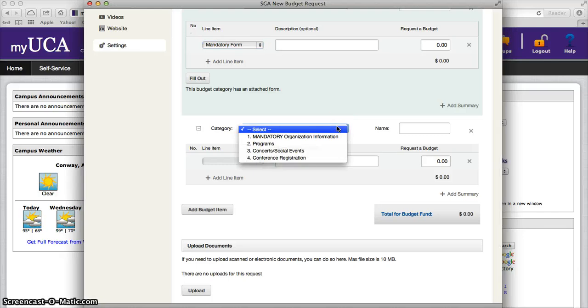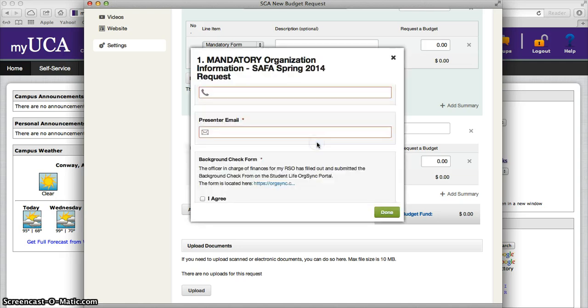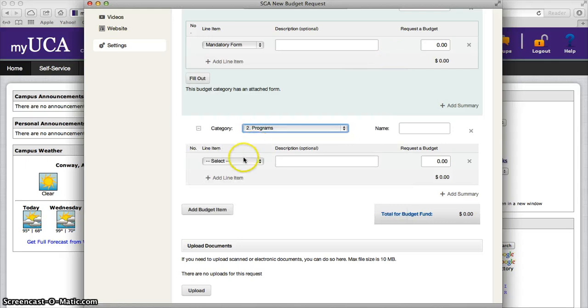The different categories are programs, concerts and social events, or conference registration. The most popular being programs. For programs, it's going to ask for advertising, event supplies, miscellaneous, or a speaker that you may be bringing into your event.